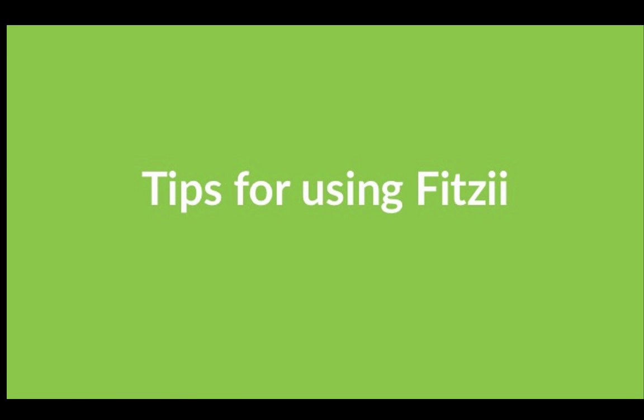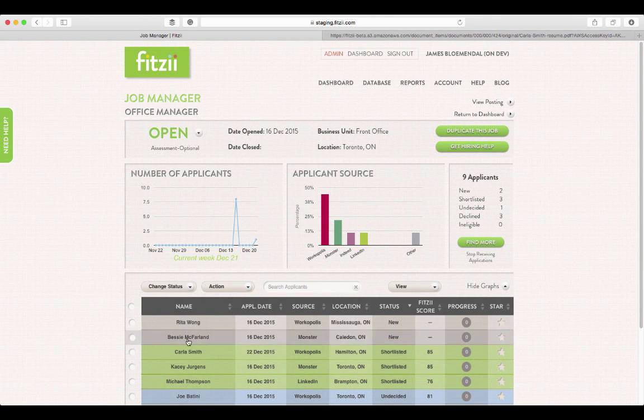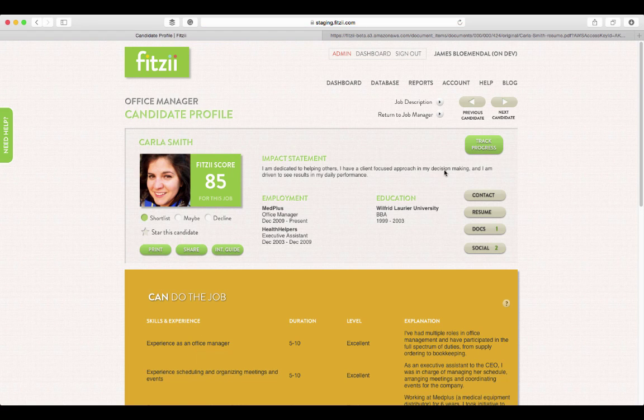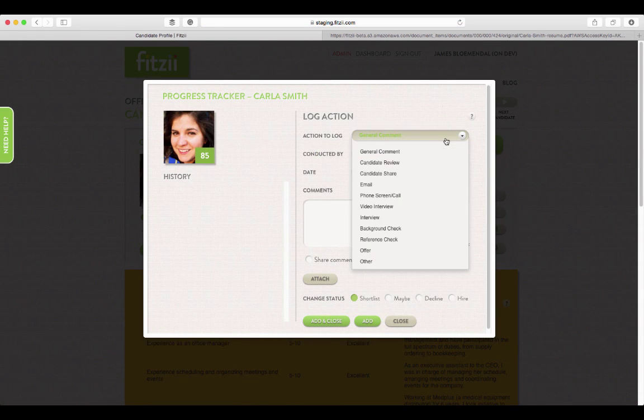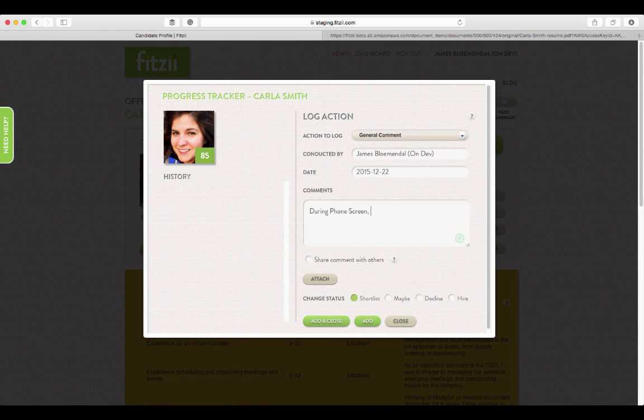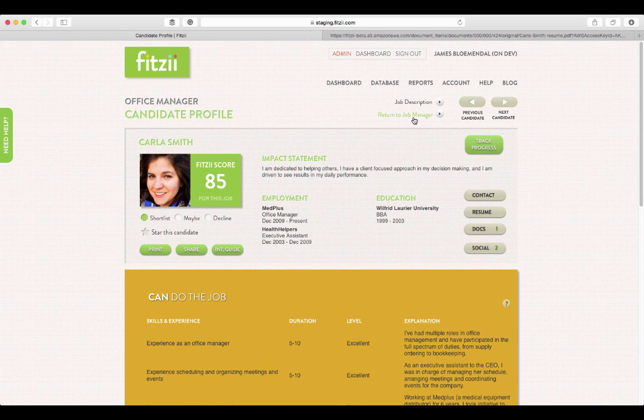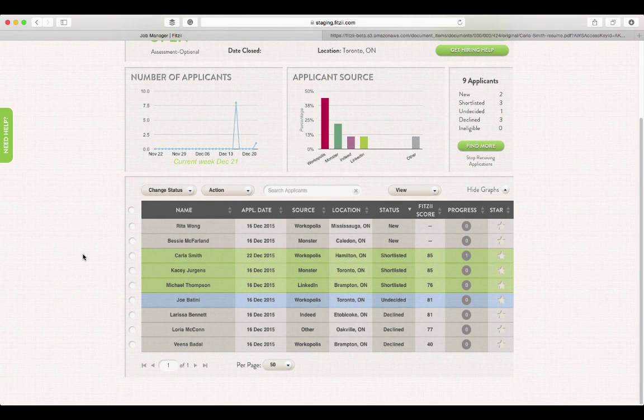So we've finished shortlisting. Here are a few tips to help you use Fitzii more effectively. When you've selected a candidate, you can use the progress tracker to keep all your comments about a candidate in one place. You can choose whether or not to keep your comments private or to share them with a hiring manager or team. You can also share candidates with another member of your team very easily.